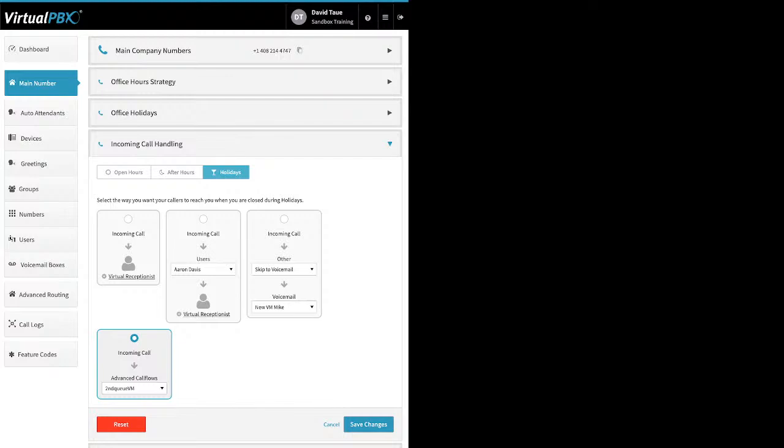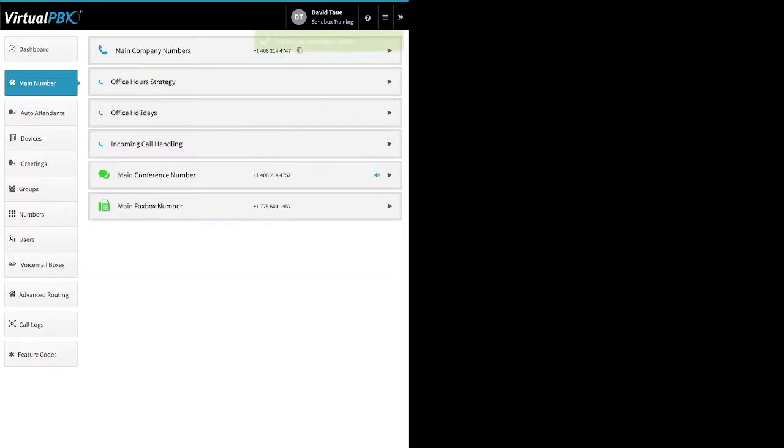The important thing to remember about under incoming call handling, any change you make on the virtual receptionist, you're clicking save twice, right? You click save under the virtual receptionist, and then you click save changes under incoming call handling.